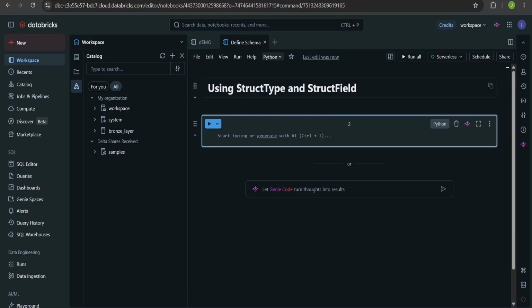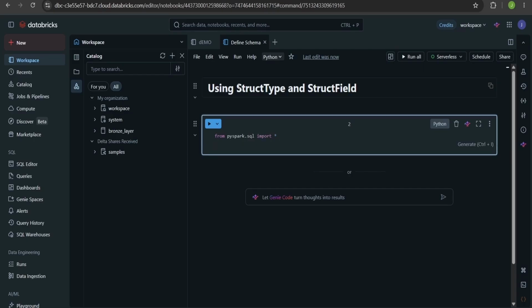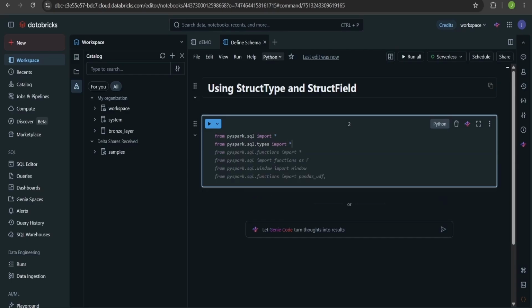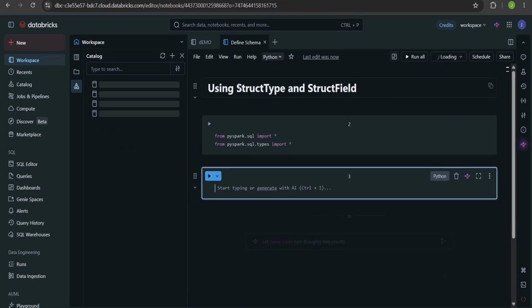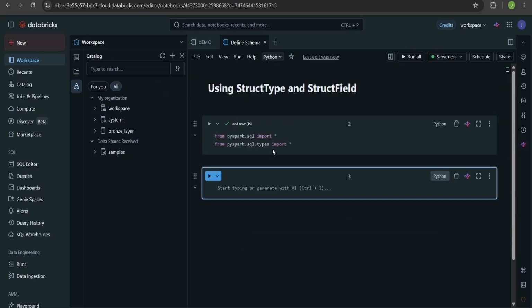is in order to use these functions, we need to import them. So I will say import pyspark.sql, import star, and then I need to import pyspark.sql.types. This is the library from which we will import all these things: struct type, struct field, and other kinds of data types. And I guess I just need these two things. I will just press control plus enter and it will start executing.